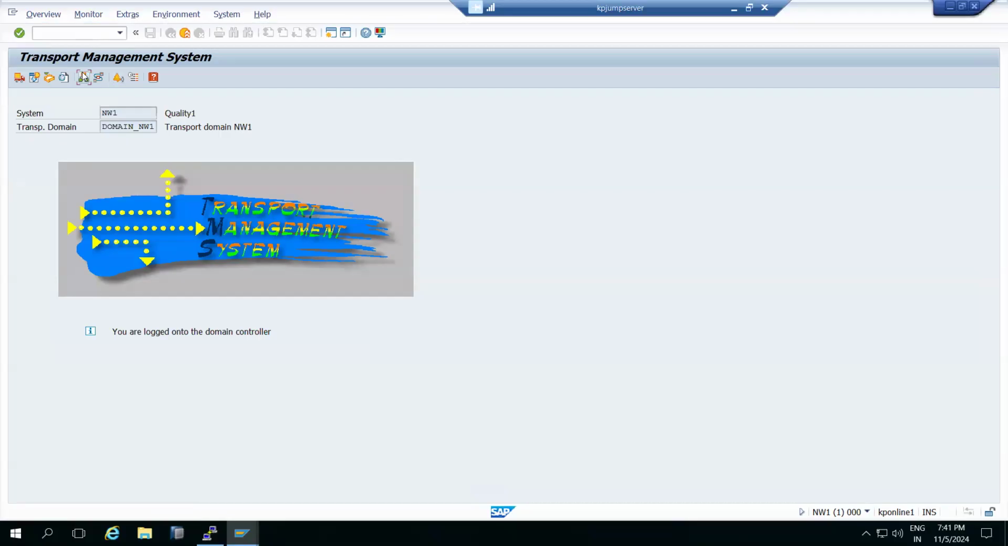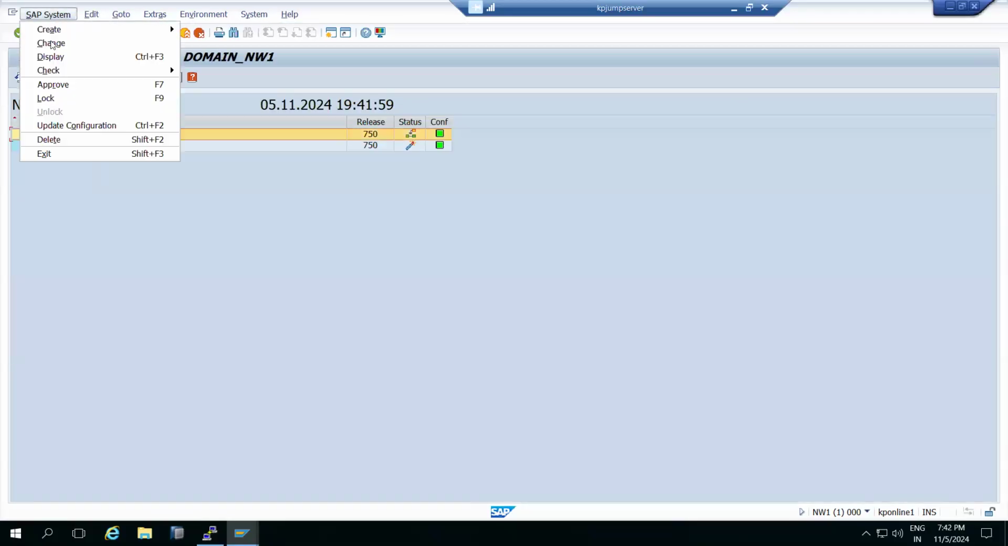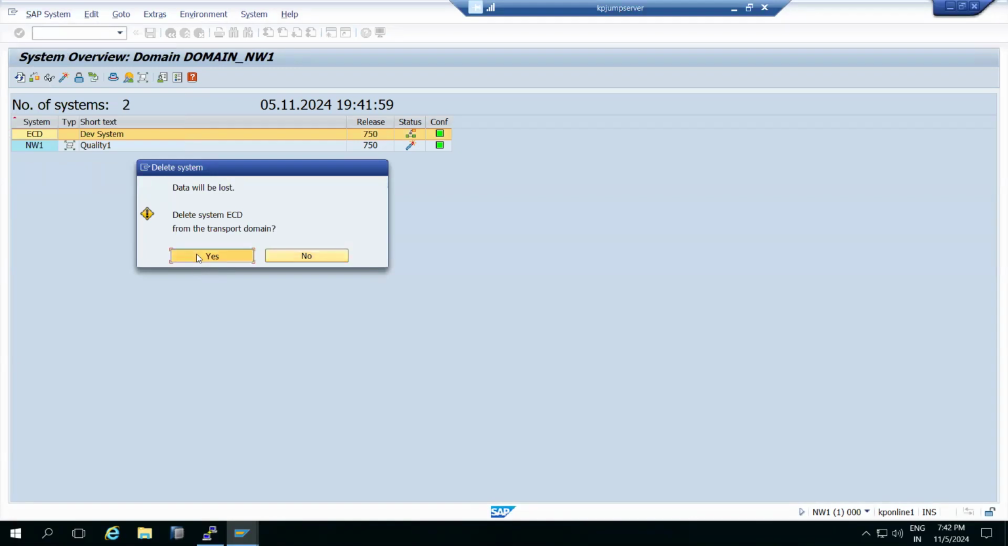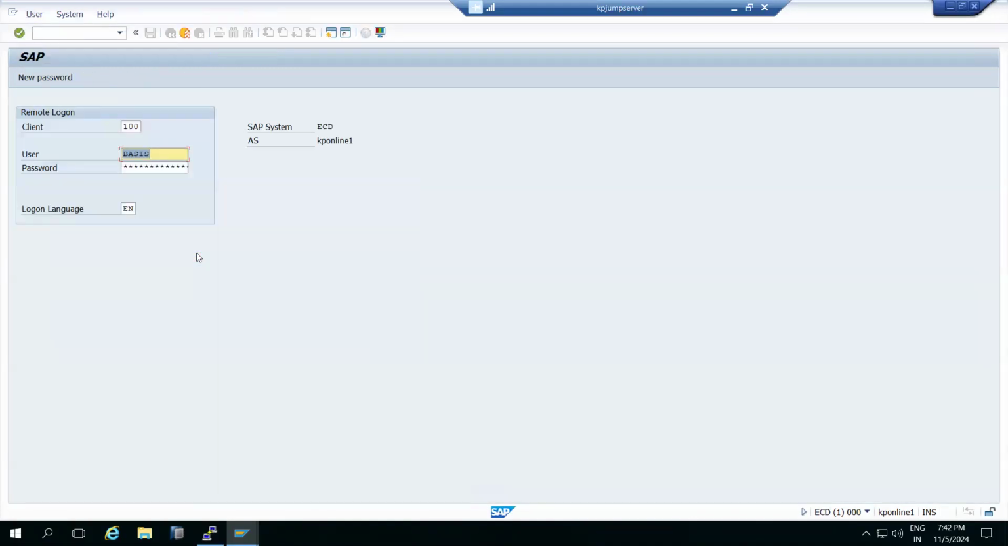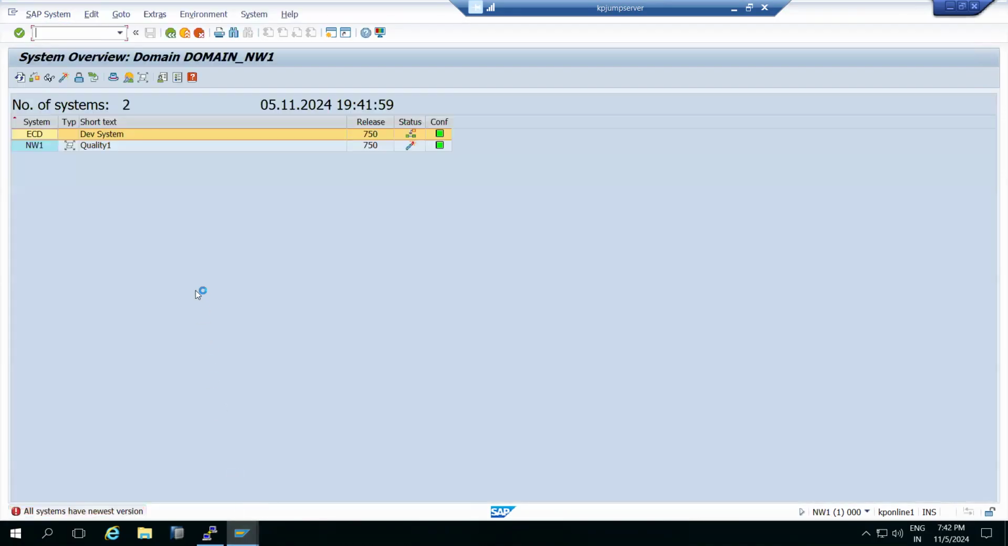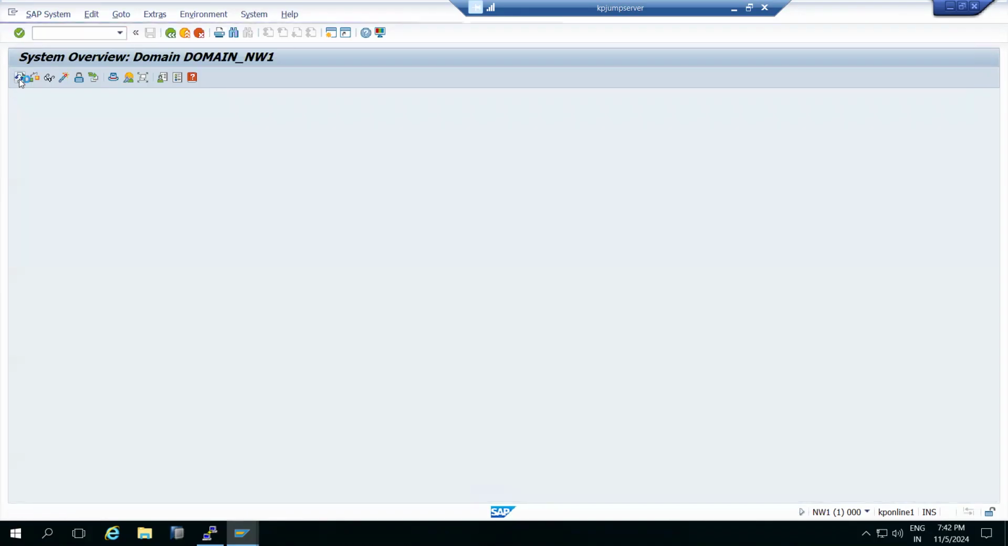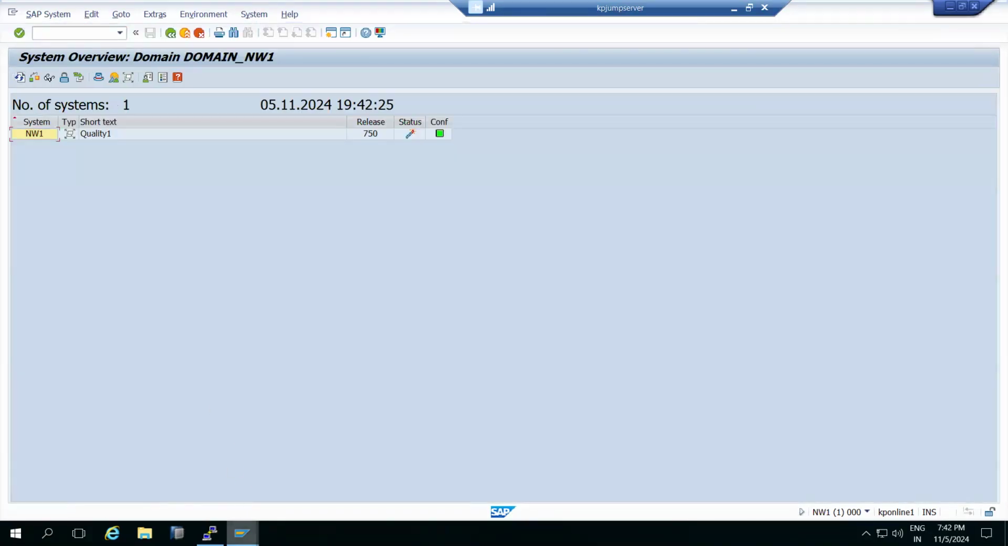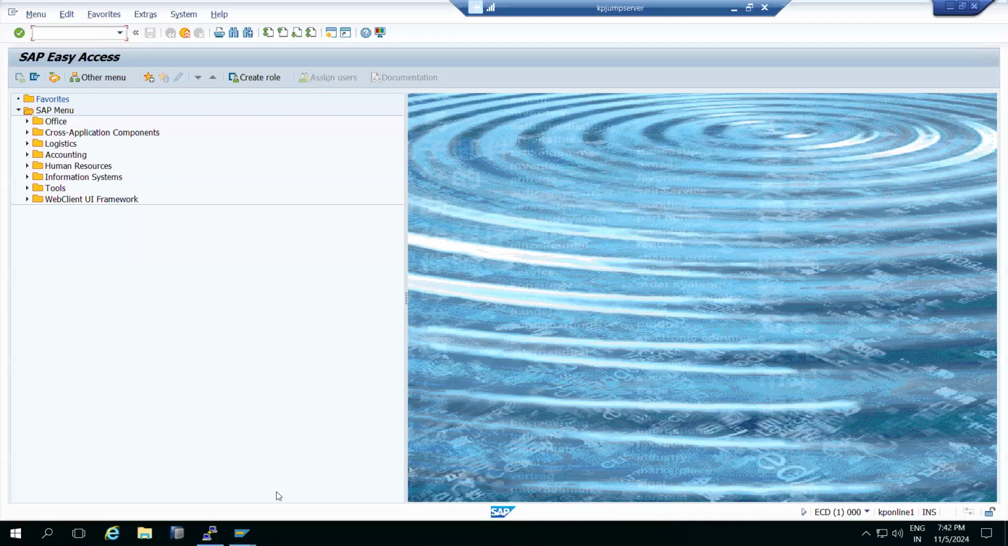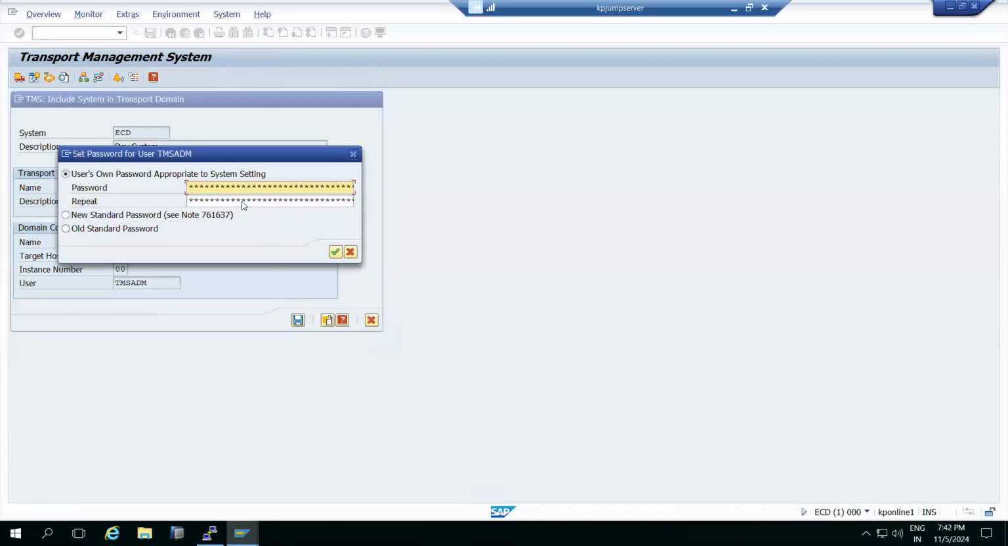Okay. But yesterday, your system is there, first of all. We need to delete this system. All the things are created except that user, so it's giving the error. Yesterday also we got a similar error. In that case, we need to completely delete all the things here. All the systems have the newest version. Okay, only one system is there in the NW1 system. Now go to the ECD, STMS, and add the systems.